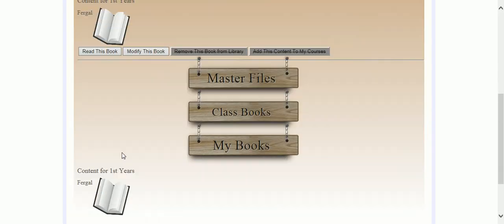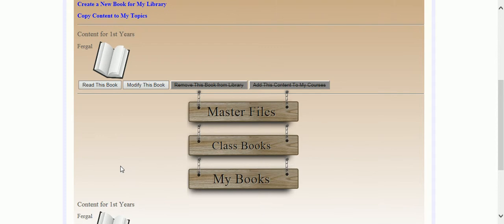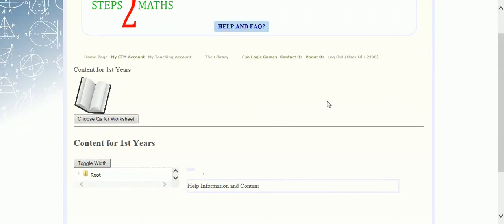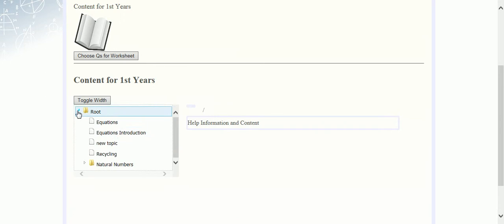So here's the book again that we've been using. I'm still using the same user that I created in an earlier video and the same book that we created in an earlier video. In order to add content, we go and we read the book, and from that point, if you're logged in, we are logged in, we can add content. So let's have a look.